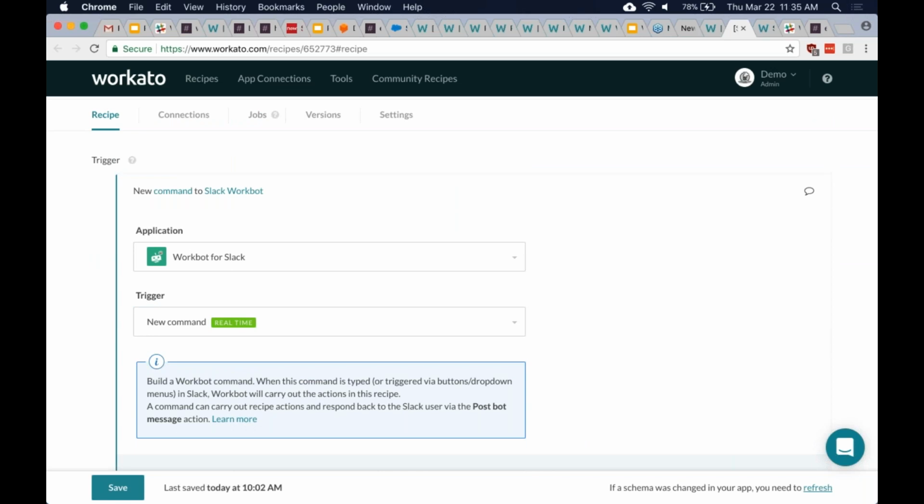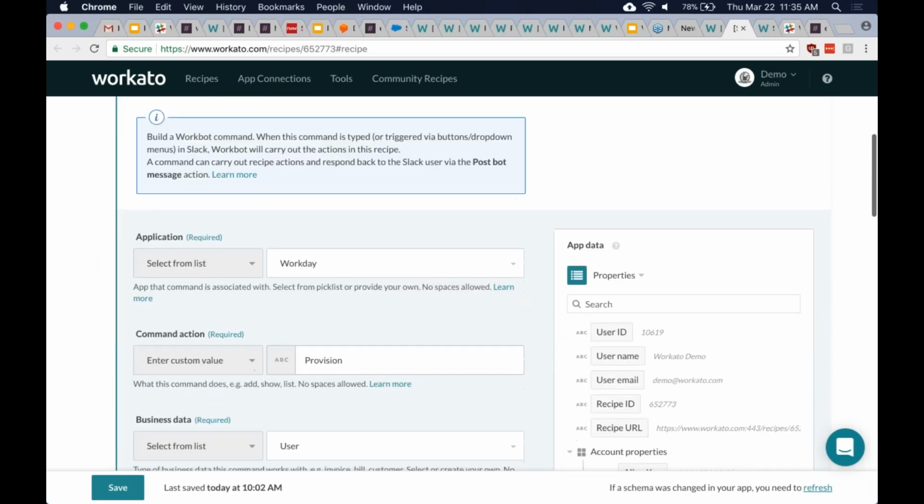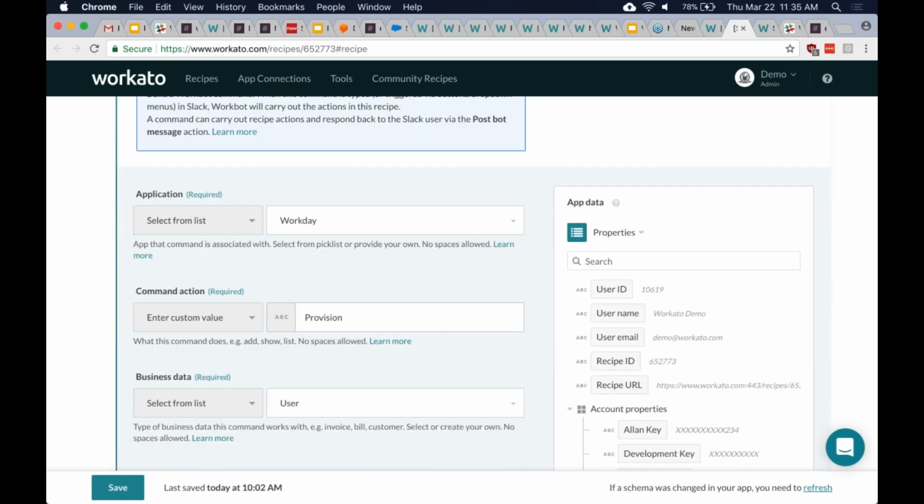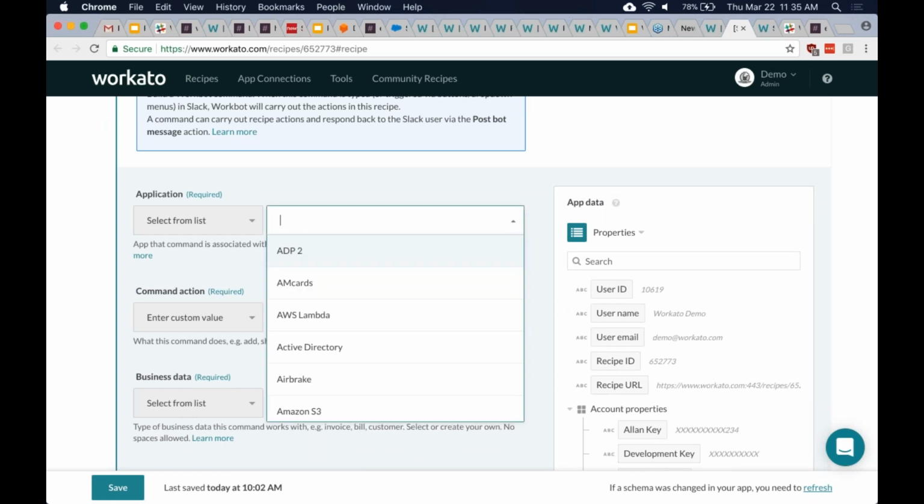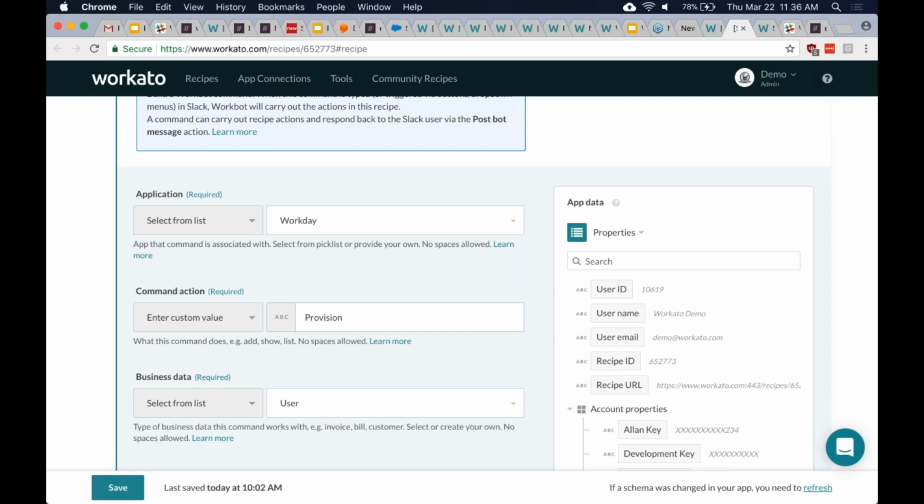So the trigger to use is the WorkBot new command trigger. Here you see there's an application, the actual action, and the business data that it acts on. The application you select from one of the applications that we already support, but you can also add your own. You can go here and enter your own application, make up an icon, and make it available here. So that is one.